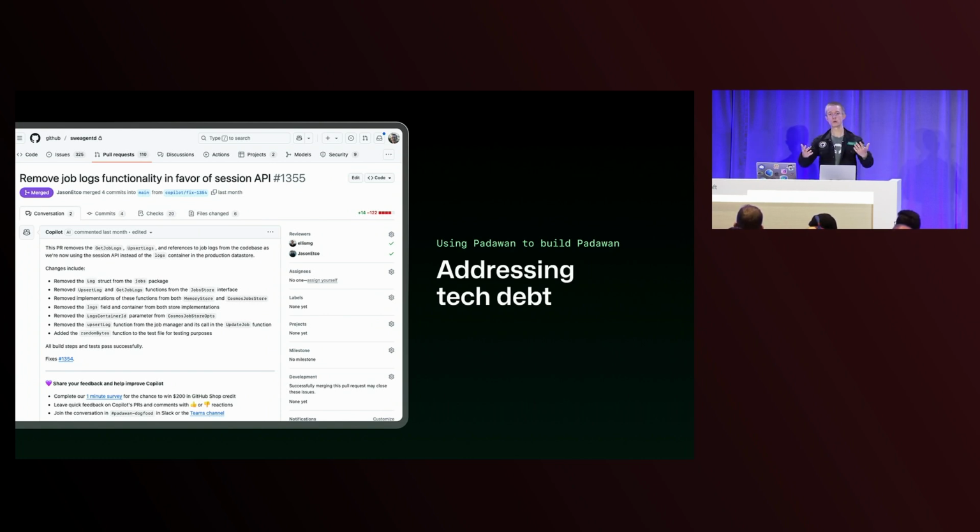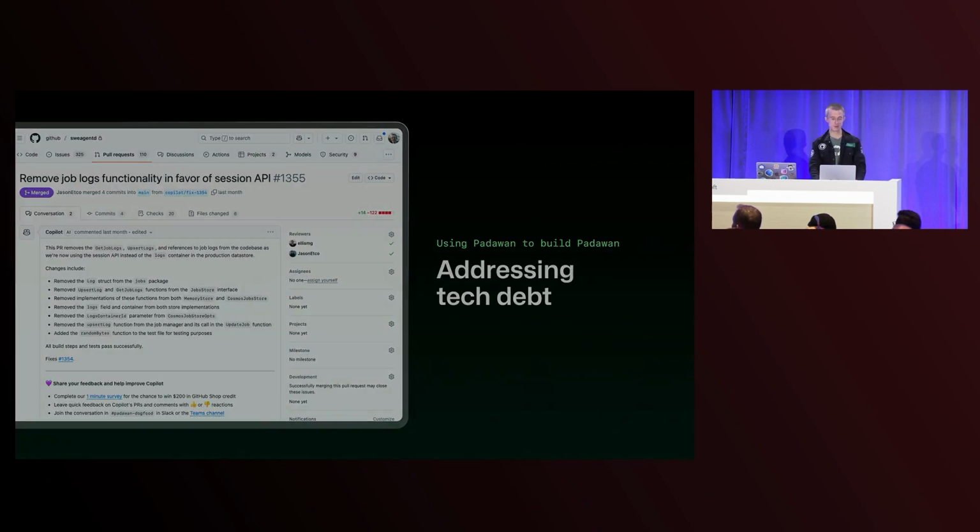We can stay focused on shipping new features and fixing bugs, and we can let Copilot take care of some of that other stuff in the background. So move fast and ship stuff, but also maintain hygiene and keep the technical debt manageable. But it isn't just our team.